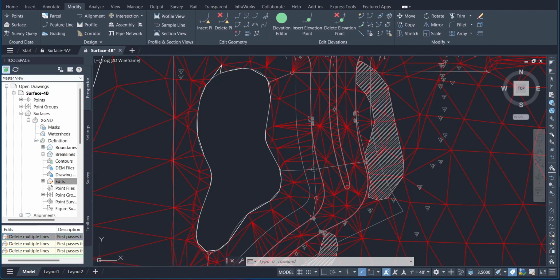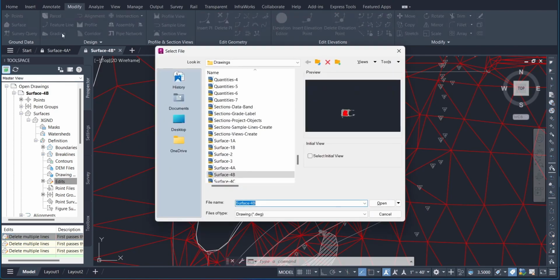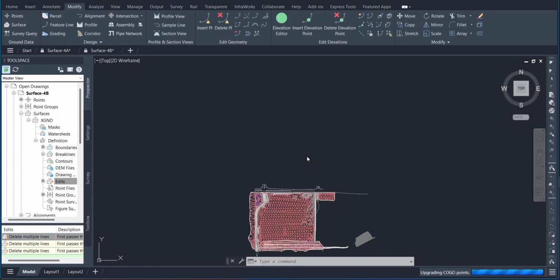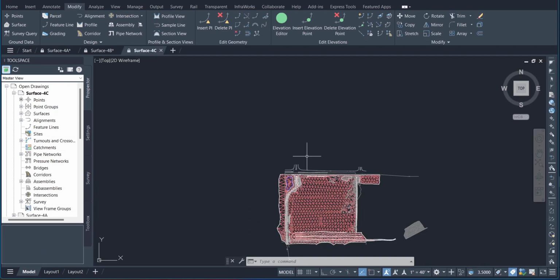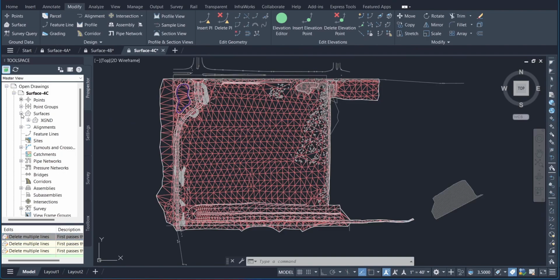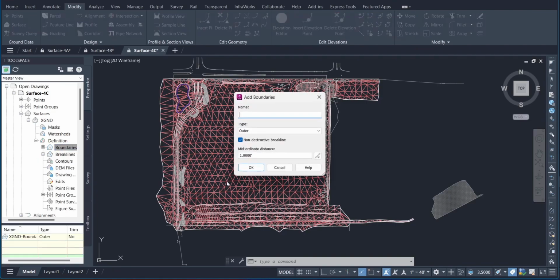Exercise 3, adding a hide boundary. In this exercise, you will create a hide boundary on the surface, which will mask unwanted triangulation. Add a hide boundary. Open surface 4c.dwg. In Tool Space, on the Prospector tab, under the Surfaces collection, expand the XG&D surface. Under the XG&D surface, expand the Definition collection.